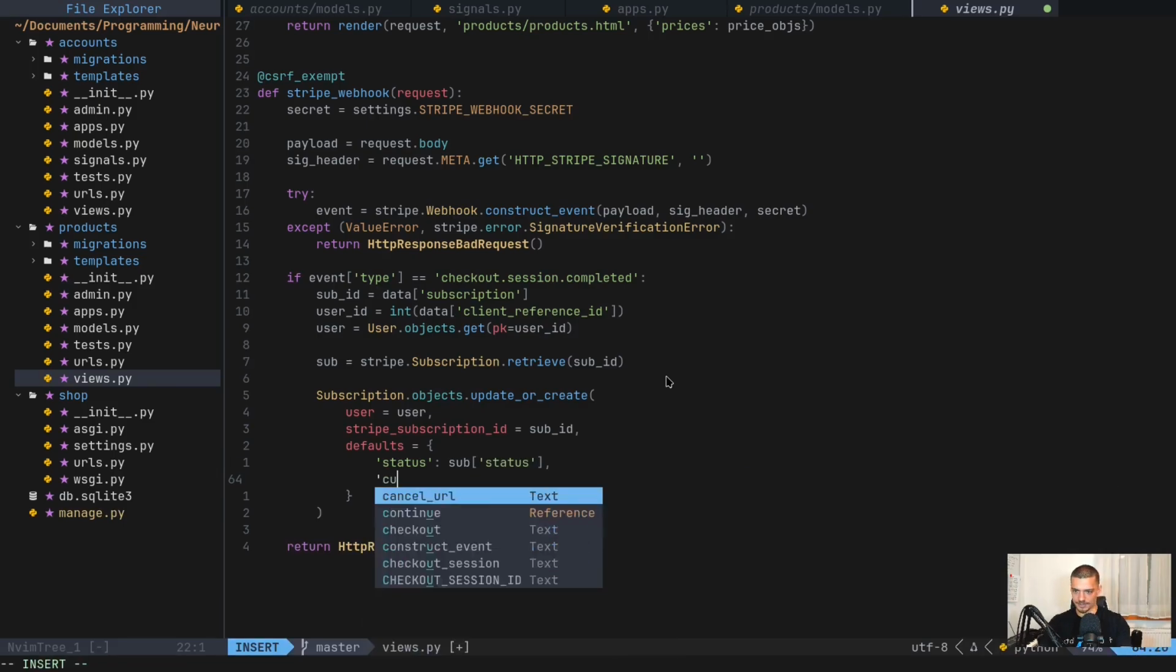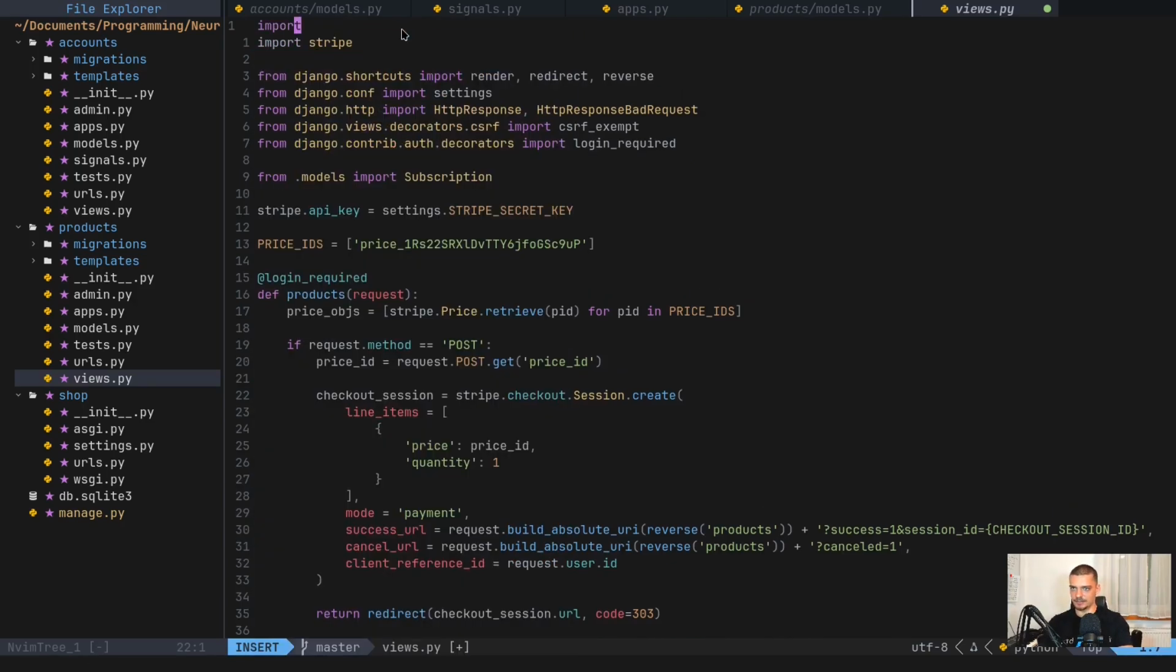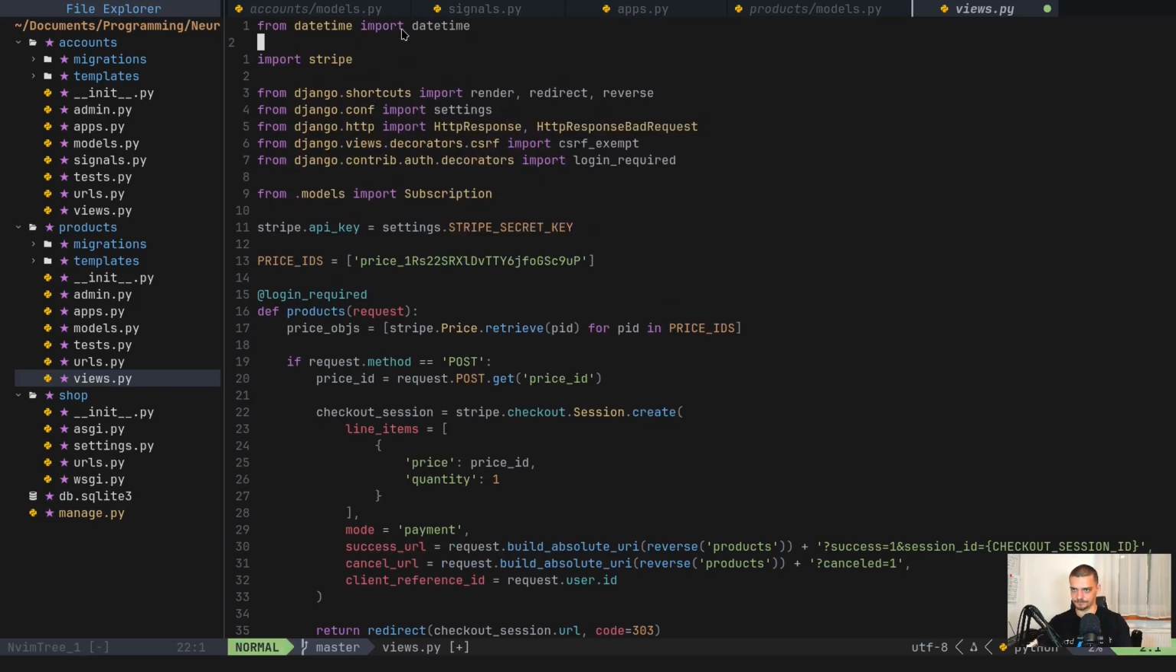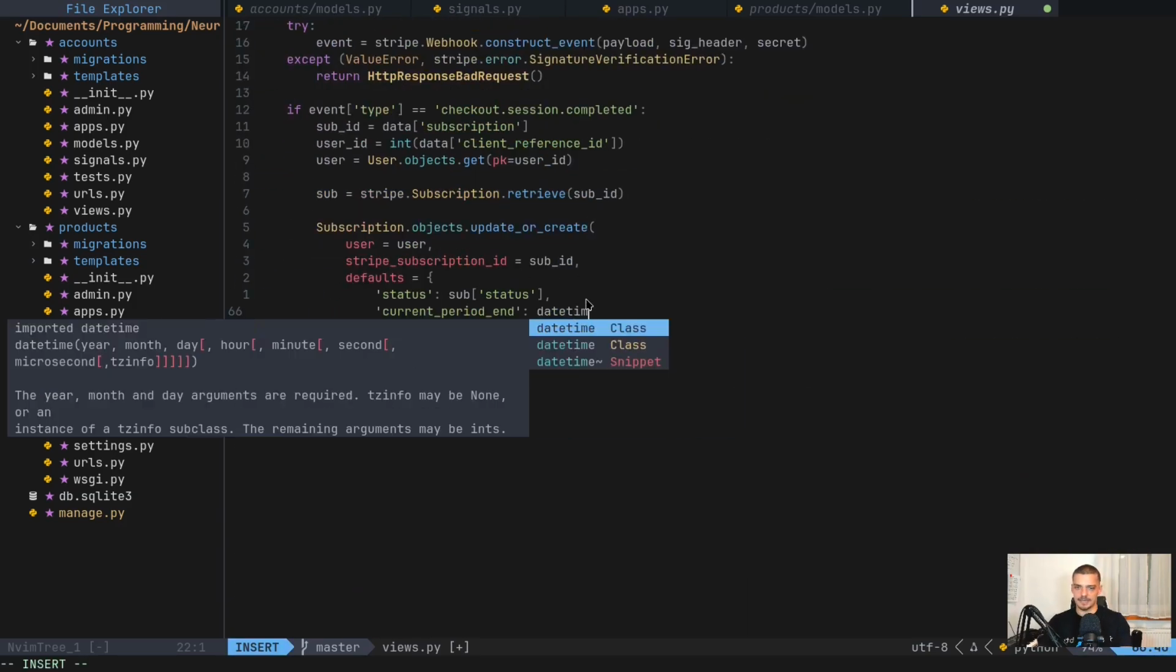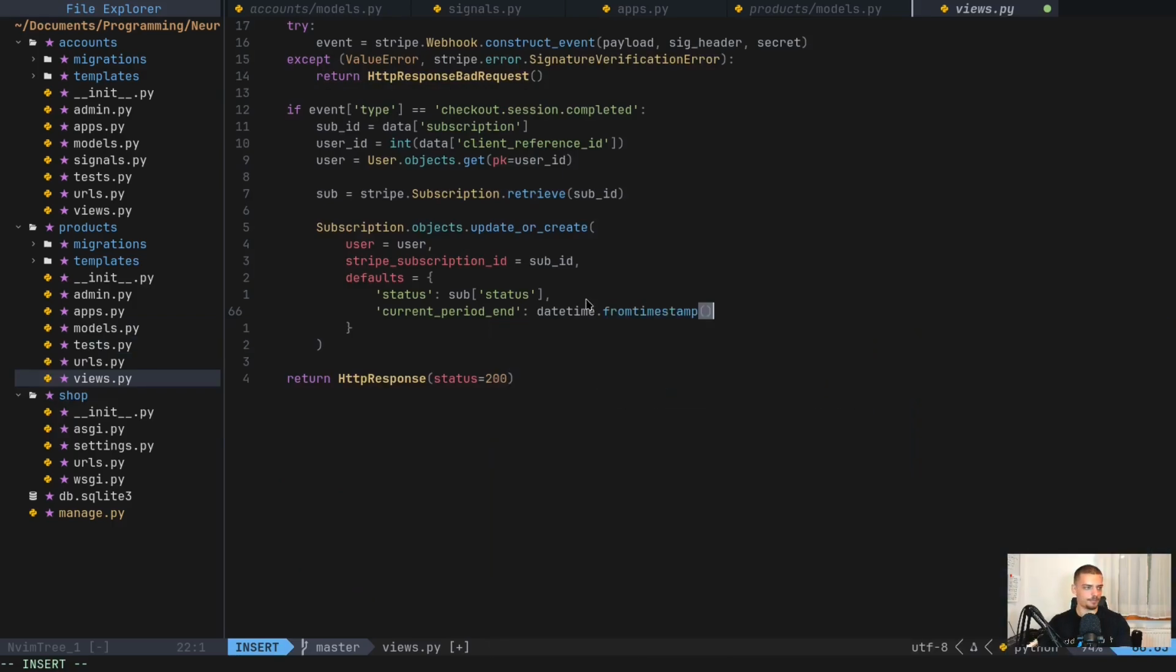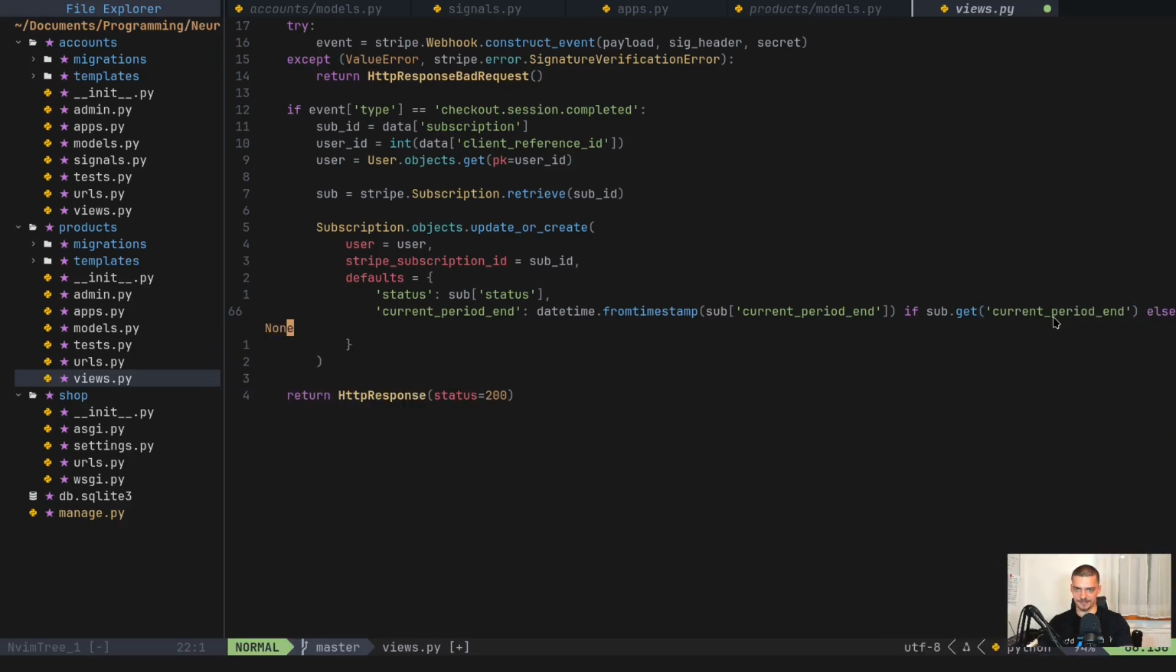And then for the current period end, and for this I need to import from datetime import datetime, because now we're going to say here datetime from timestamp sub current period end. We do that if this is present, if this is not none, basically. So if we can get it from the subscription, so if there is a current period end, then do that. Otherwise, give me none.